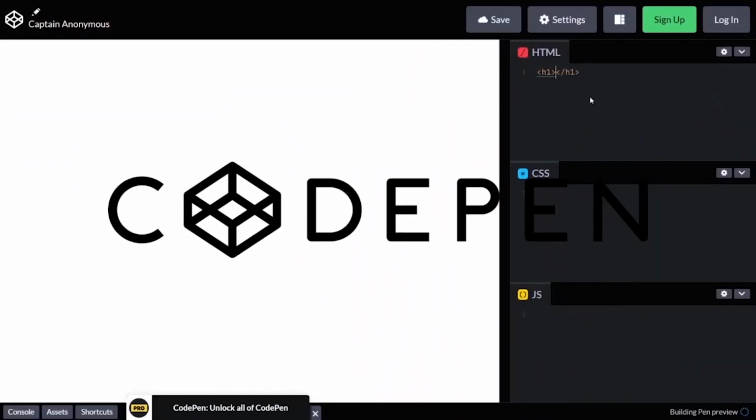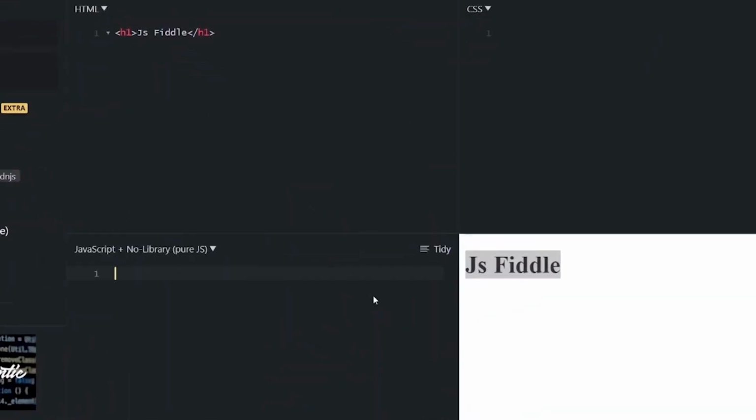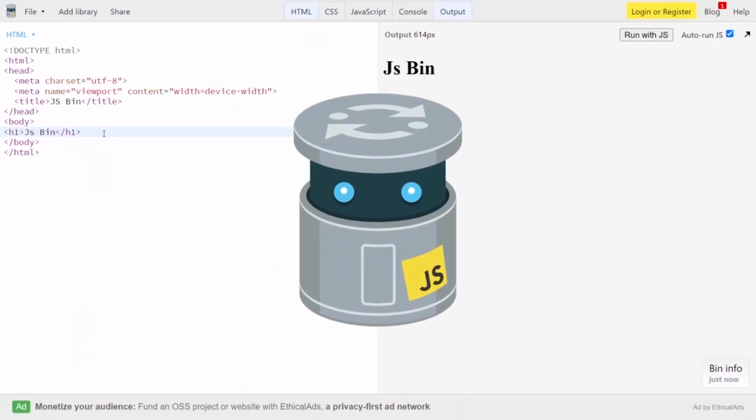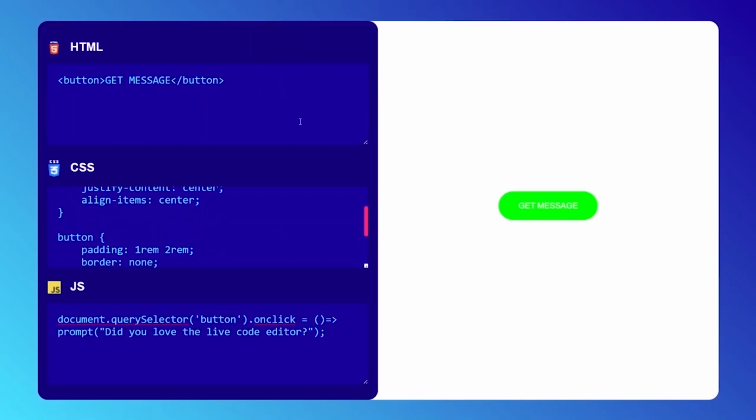If you have visited websites such as W3Schools, CodePen, JSFiddle, JSWin, and so on, you might have seen a live code editor. So today in this video, we are going to build our own live code editor with the help of HTML, CSS, and vanilla JavaScript. So let's start.